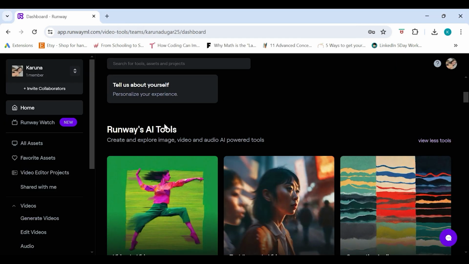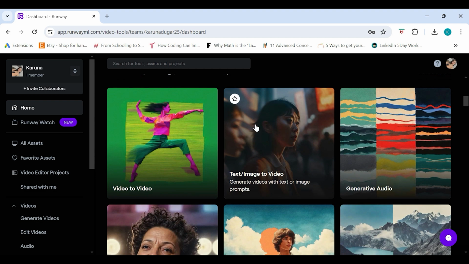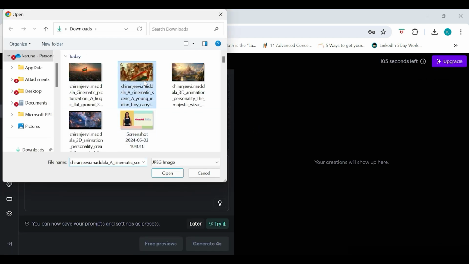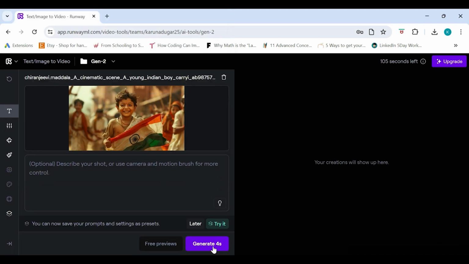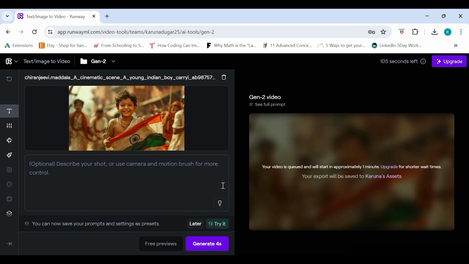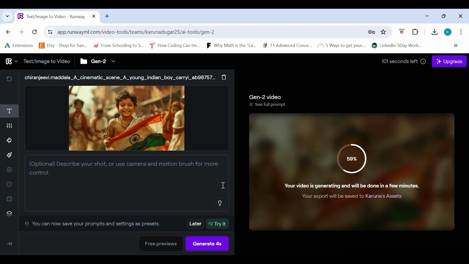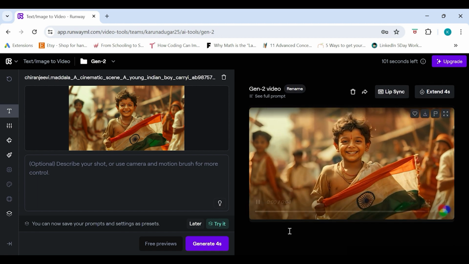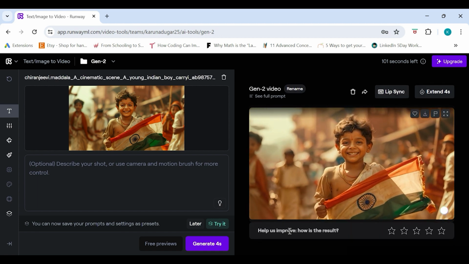Once logged in, navigate to the Tools section and select the Image to Video tool. Here, upload the images we created earlier and hit the Generate button. In just a few seconds, you'll see your static images turn into beautifully animated videos on the right side of the screen. Repeat this process for each image to create a sequence of videos that bring your song to life in a visually captivating way.